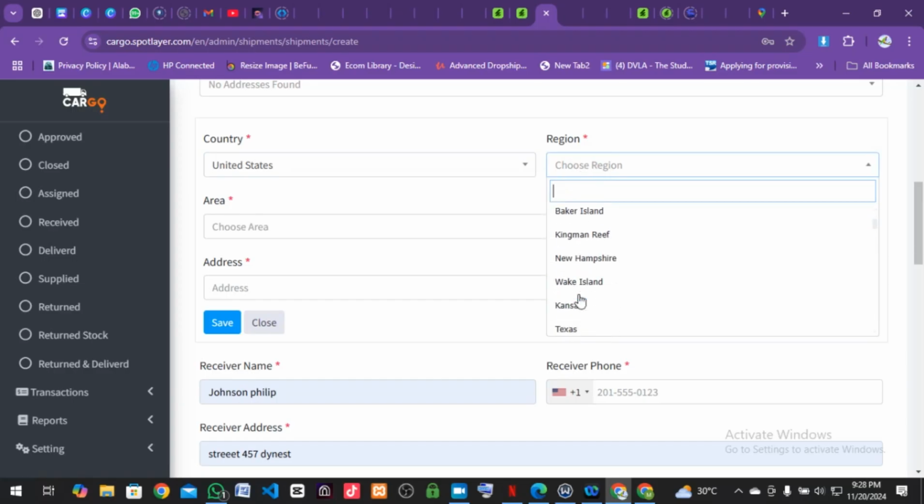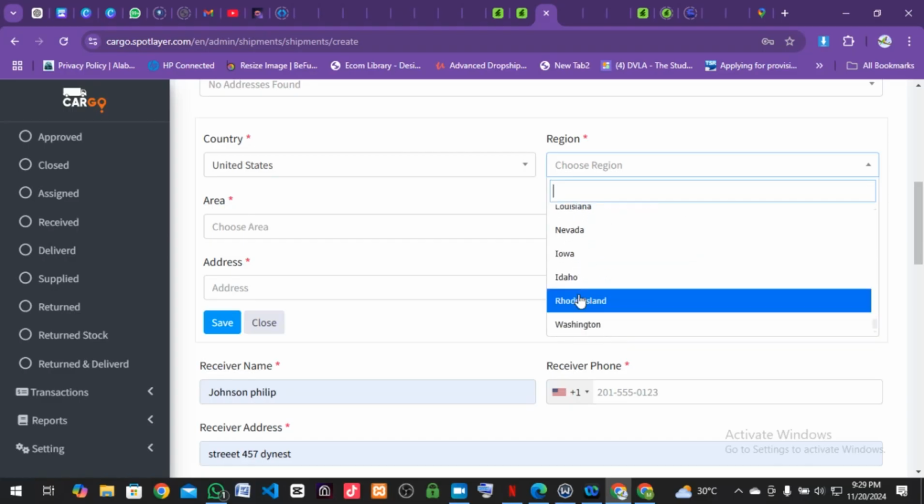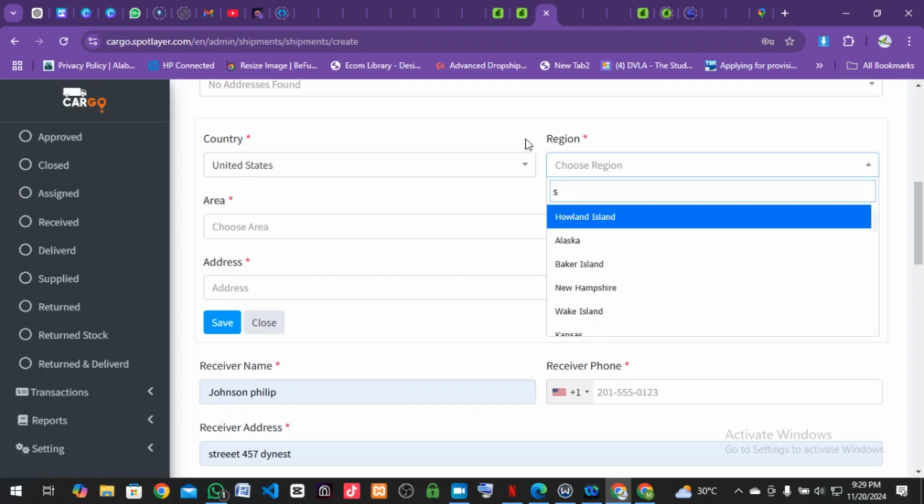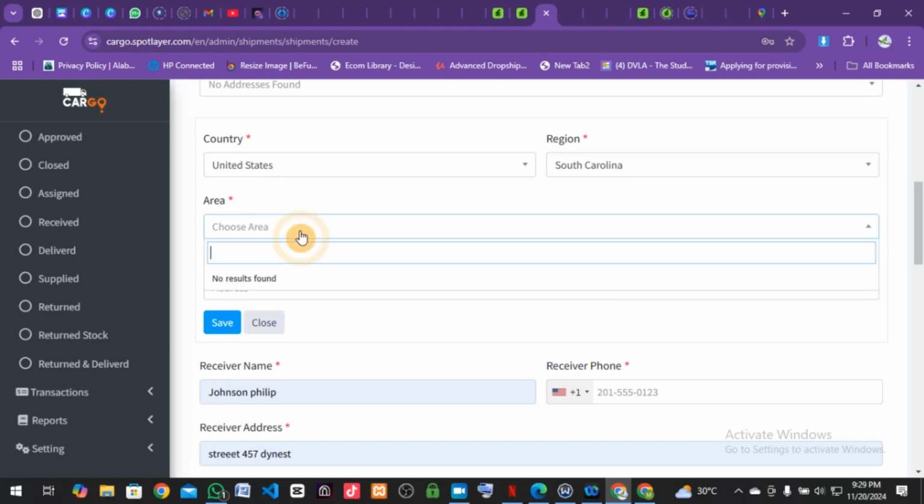So here is the area. I'm going to choose, okay, so let's go for, I'm going to select South Carolina. So the area, I'll just select like before.